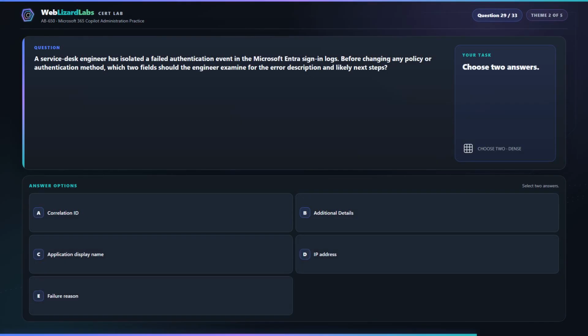Question 29. A service desk engineer has isolated a failed authentication event in the Microsoft Entra sign-in logs. Before changing any policy or authentication method, which two fields should the engineer examine for the error description and likely next steps? Answer A. Correlation ID. Answer B. Additional details. Answer C. Application display name. Answer D. IP address. Answer E. Failure reason. Lock in your answer.